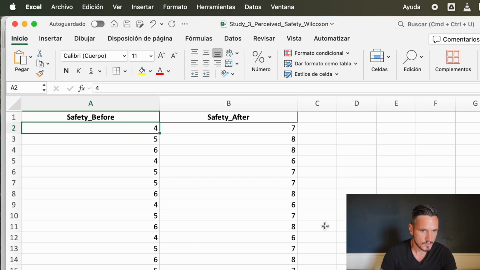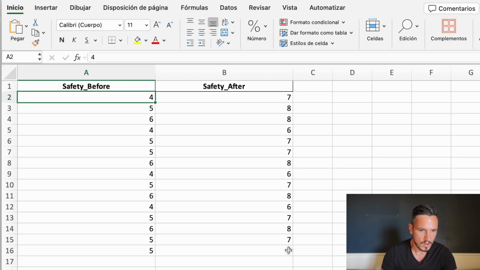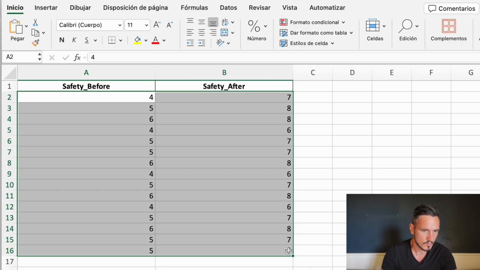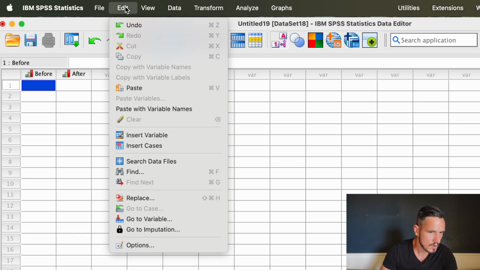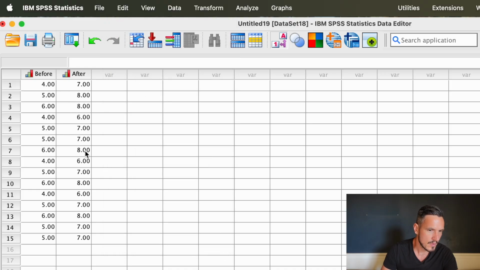So I'm going to select that top left bit of data, then while holding shift I'll click the bottom right piece of data, then I'll press Command or Control C to copy the data, then I'll select the top left cell in SPSS and press Command or Control V to paste those data in. Sometimes that won't work, in which case try going to Edit and then Paste, and that should do the trick. Once we have the data in, we're ready to run the analysis.